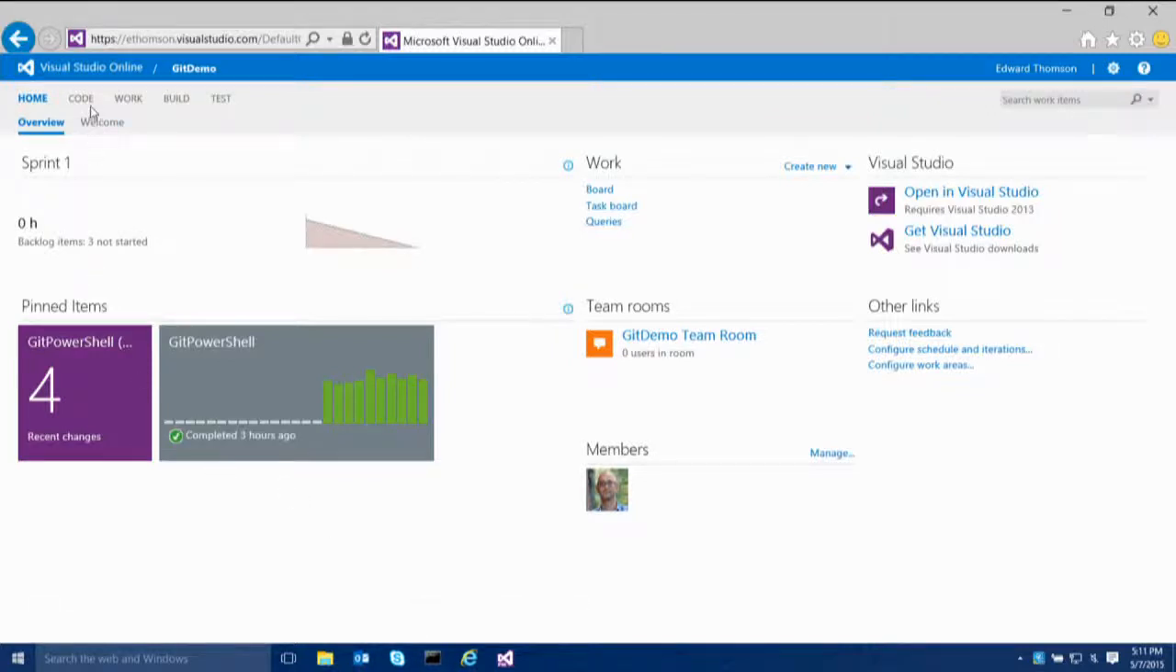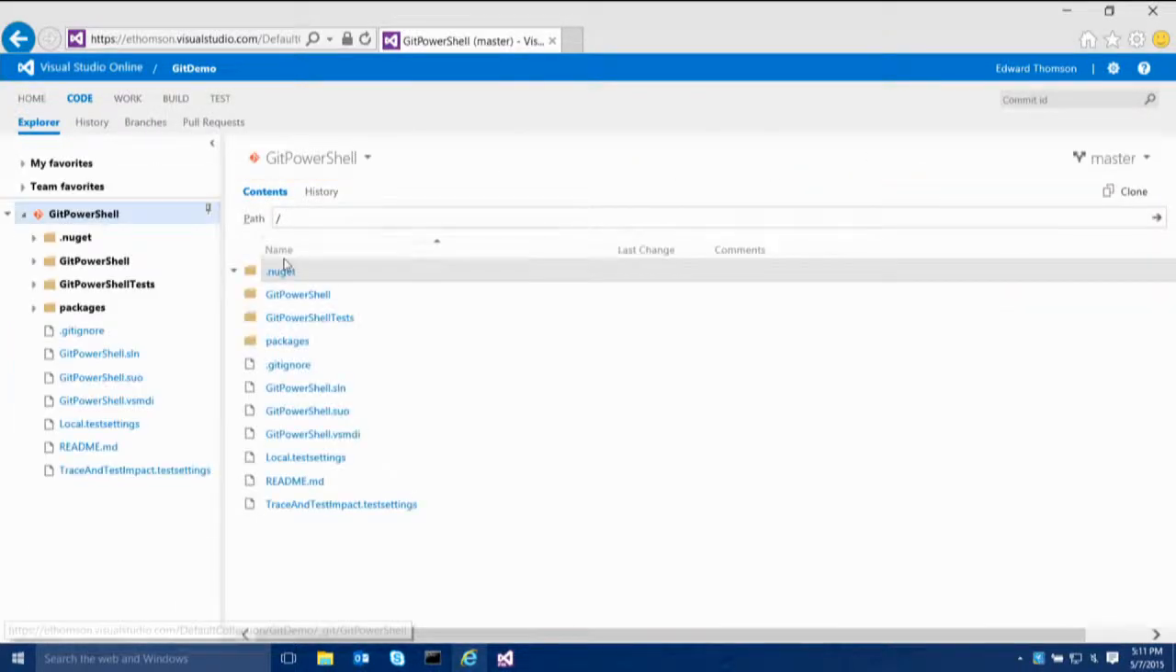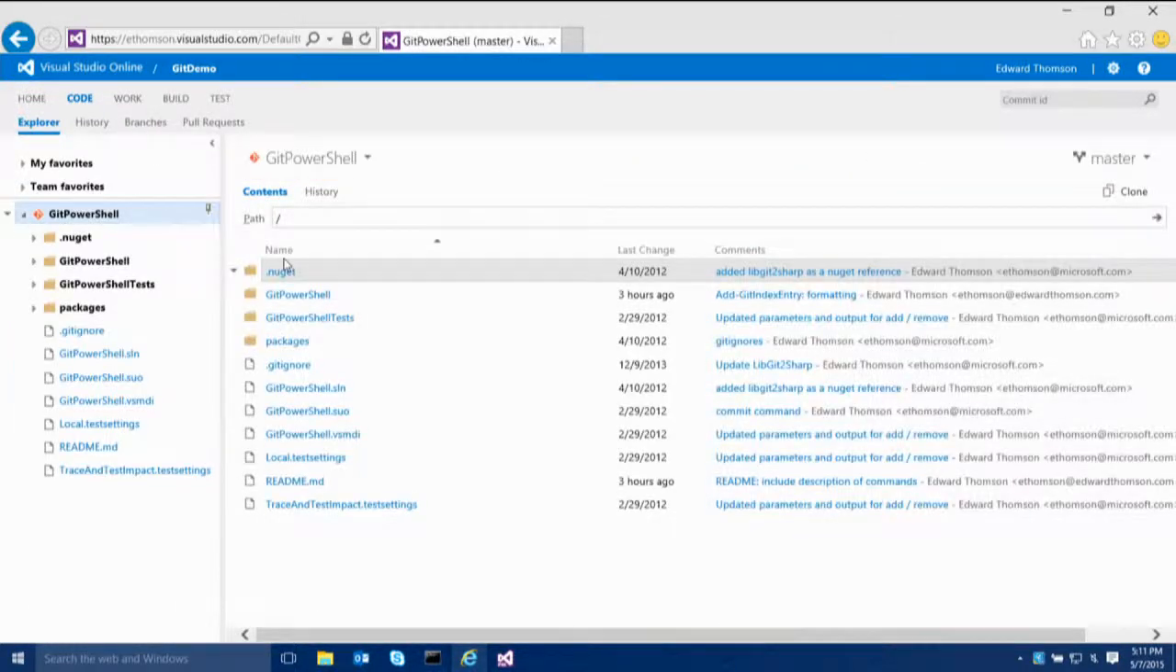I'm going to go up here and click on the Code tab. And now I'm browsing my repository. This is a Git repository. Again, if you're using TFS VC, this is going to look really familiar to you. And that's one of the things we tried to do when building this new distributed version control support into Visual Studio and Visual Studio Online, is to make it look really comparable to what you're used to. So we try to bring you the power of Git, but with the familiarity that you've come to expect.